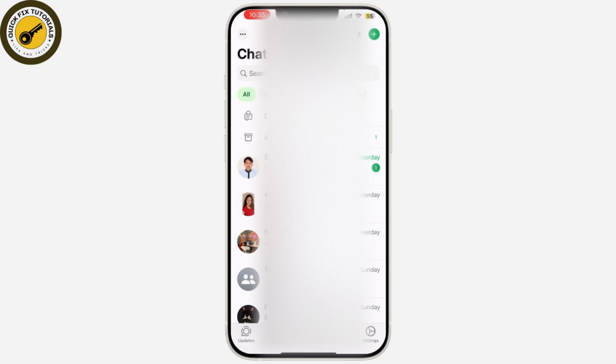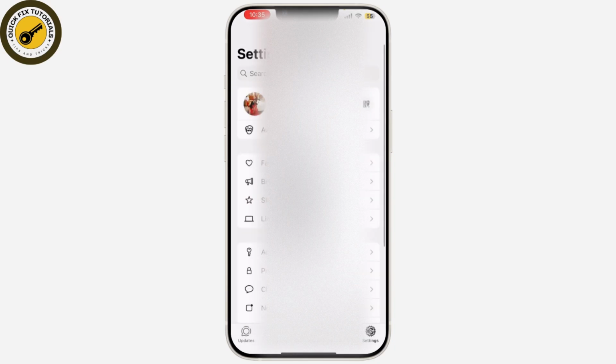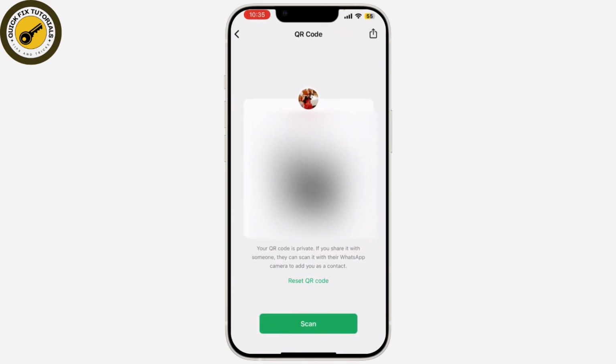On iOS, tap on the gear icon at the bottom right corner of the screen. On Android, you'll find the three dots in the top right corner. Tap them and then select settings. Now tap on your small QR code right beside your name. And this is how you can simply share your QR code.